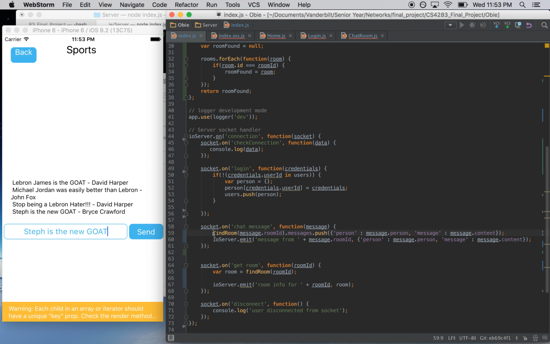So what we do is we find the room in the database, in the array, and we push this new message that we get to the messages aspect of that room. And then after that, we simply emit a message from, labeling it with the room ID, and sending the message we just received. That way, all the users are able to receive that message.